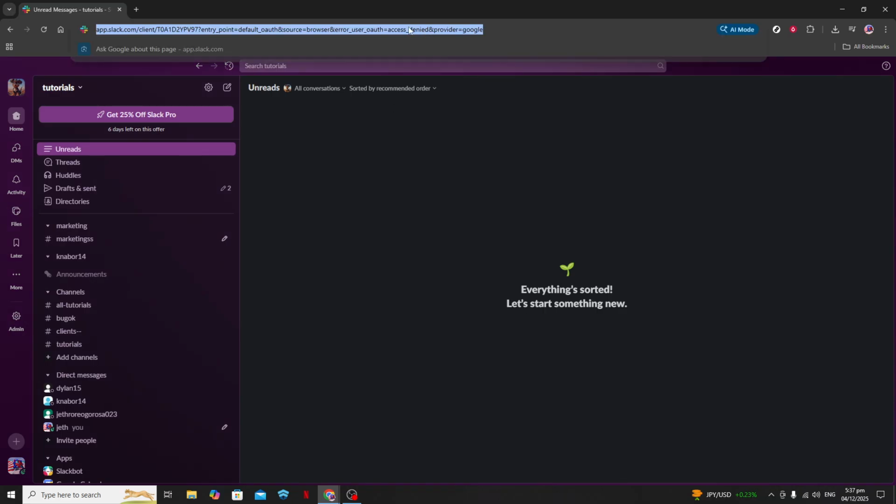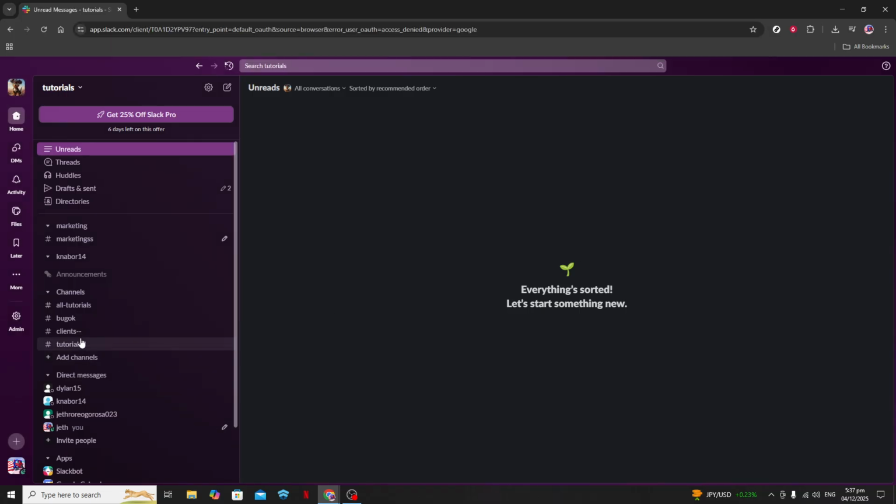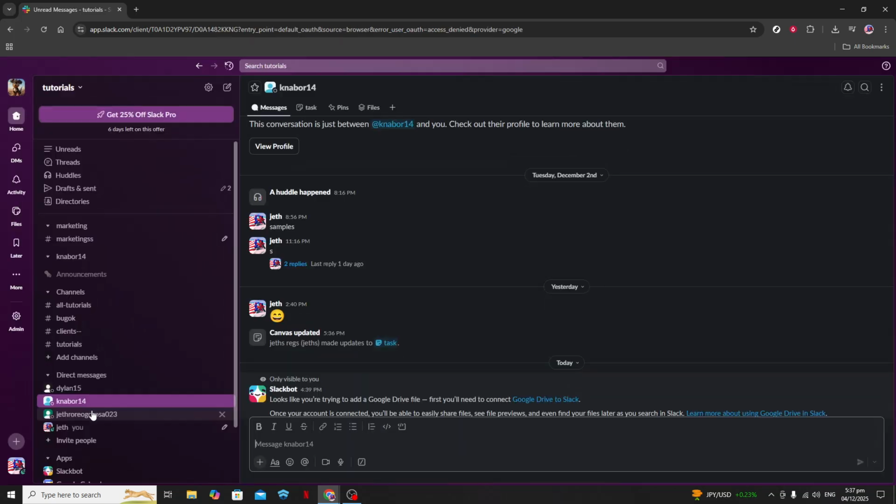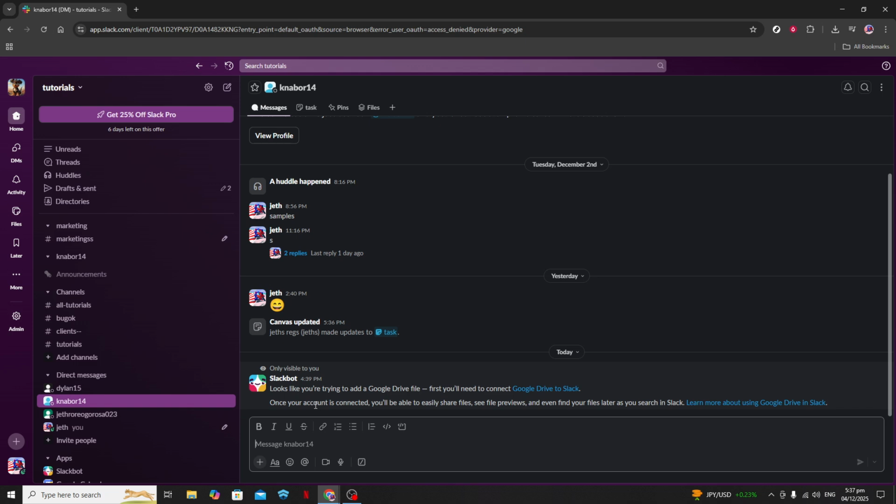Make sure you're logged in and have access to the workspace where you need to set the reminder. Once you're in, locate the conversation with the person you want to set the reminder for. This can be either a direct message or a channel where that person is a participant.